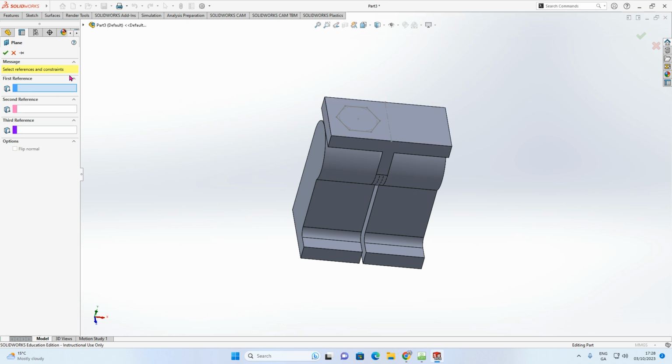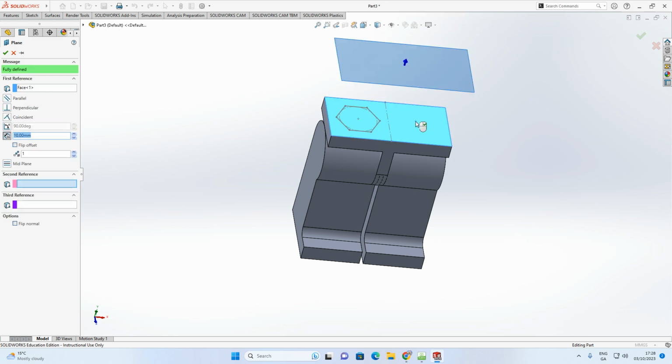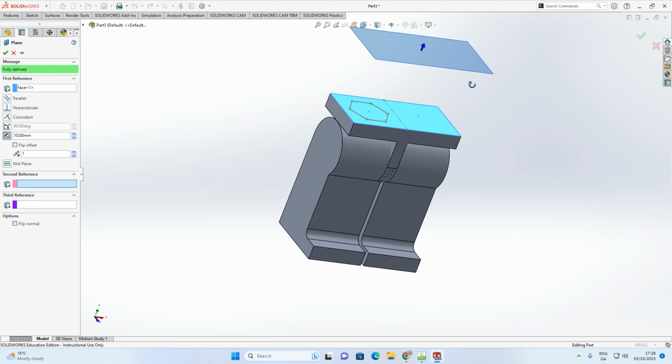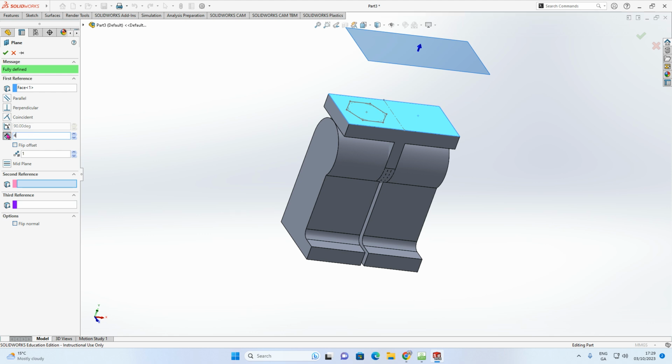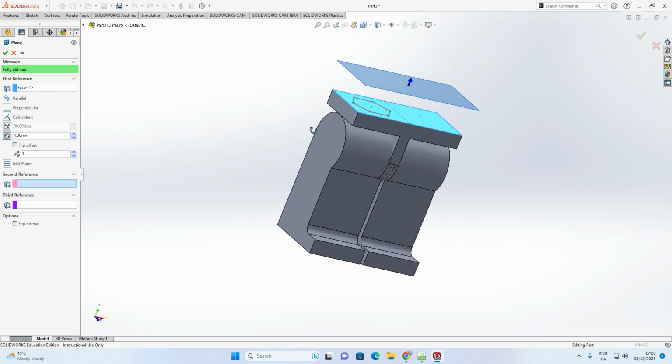Now, the plane reference, the first reference, I'm just going to select this face, and you can see a new plane comes in. Now the distance, I don't want it to be that high. I'm going to set my distance here, and the distance for my plane, I'm just checking there, is, how high is my plane? 4 millimeters. So I'll set that to 4, and the plane is a lot closer now, and I'm happy with that. Click on the green arrow to accept.